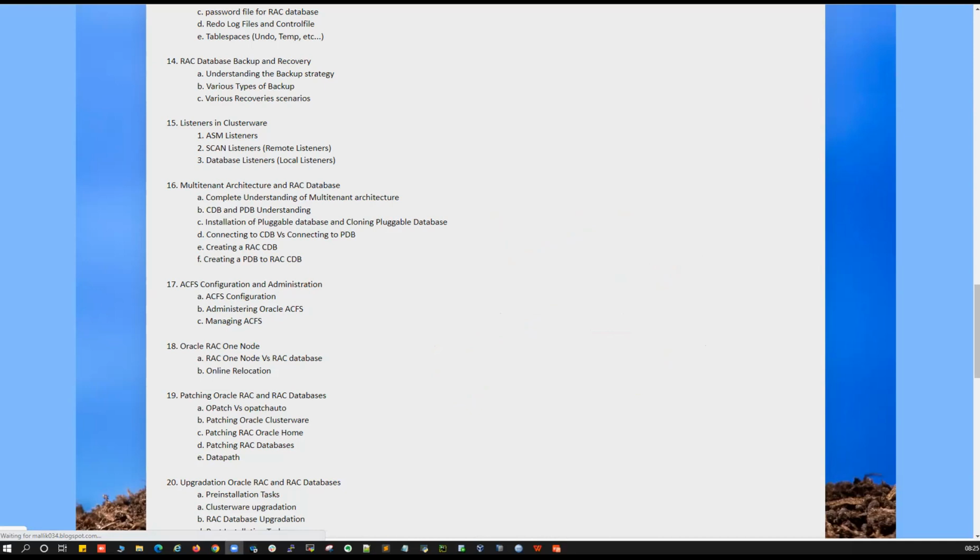The moment you install your RAC, ACFS default comes with that. So once you start using that ACFS and you love it, you are going to start suggesting it to most of your customers. And then we'll start with the understanding of RAC One Node.